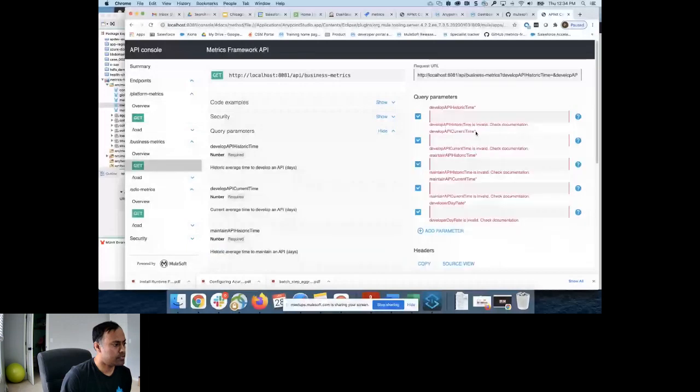Then we have something called business matrix. Business metrics is like, how much productivity are you getting out of this system? So you need certain inputs that you need to feed into the system. For example, developer API historic time. What a developer would typically take before MuleSoft to develop an API. So let's say it's 10 hours. This is given as an example. Obviously, 10 hours doesn't make sense. So what's the current time? Obviously we're using MuleSoft, so you're saving a bunch of time. So you probably take 5 hours here.